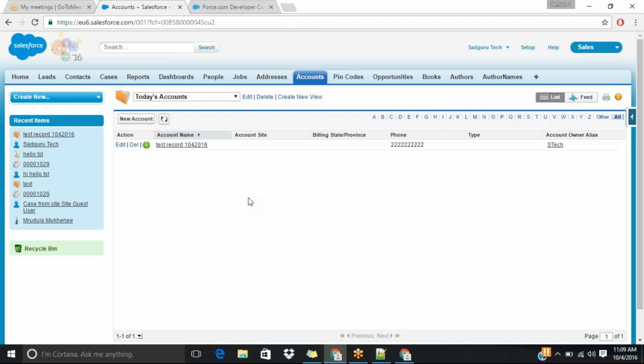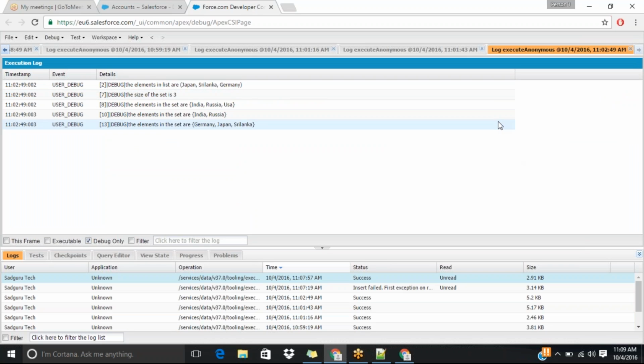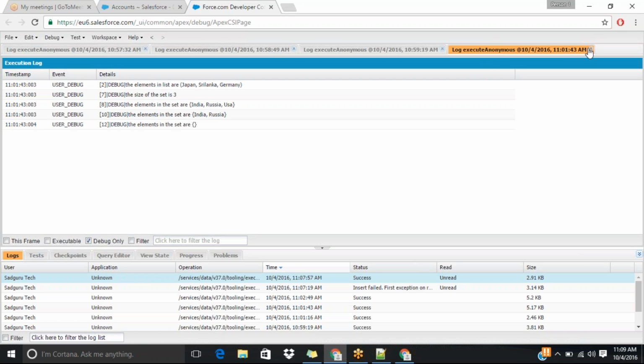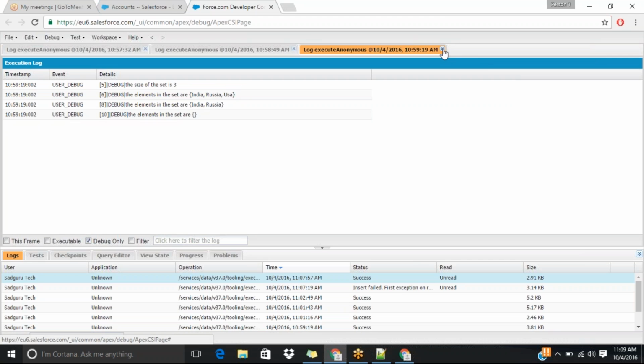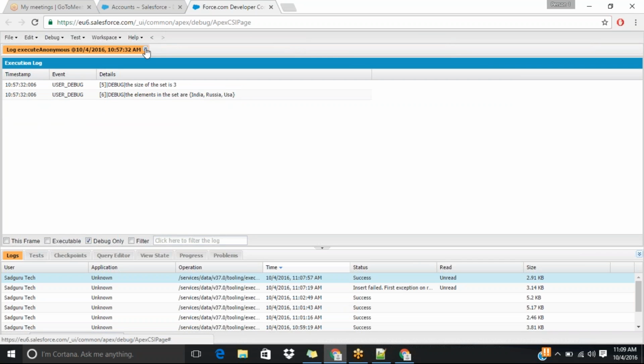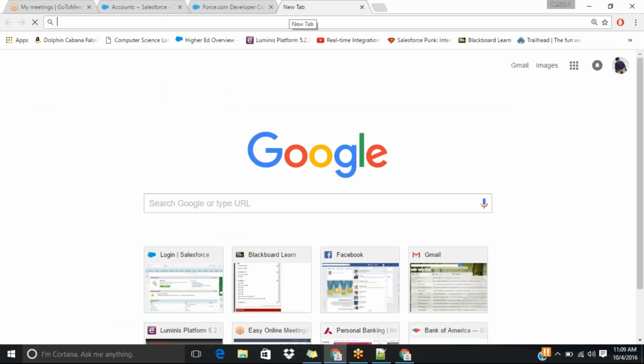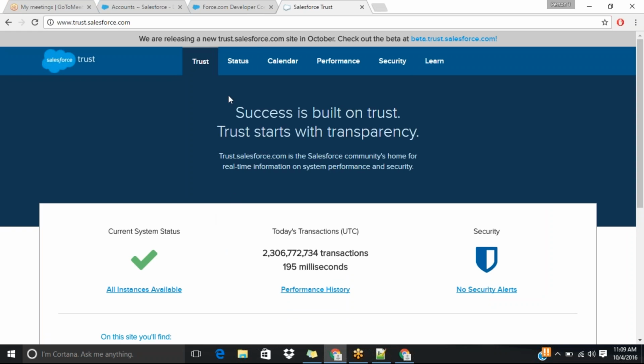In the same way, suppose you wanted to insert some 200 records. But Apex has some limitations. We are using multi-tenancy architecture, where the resources are shared among different users. How many servers are there for the USA region? Do you know how to check the server instances? We have trust.salesforce.com. Click on this.